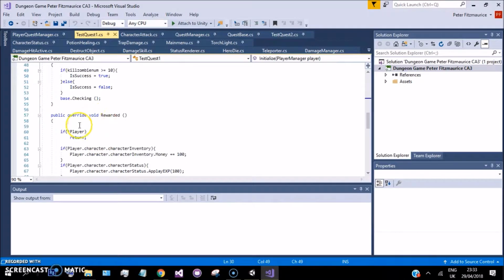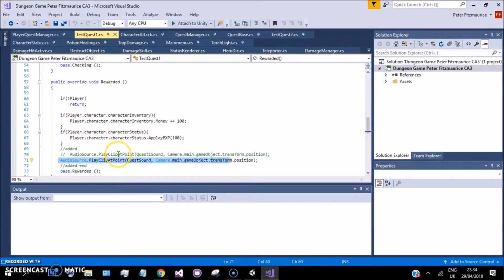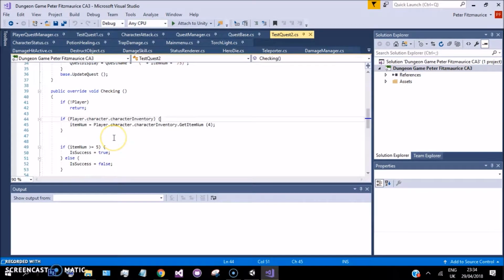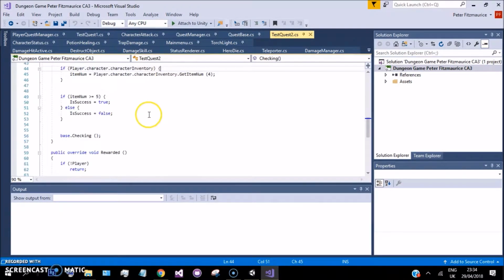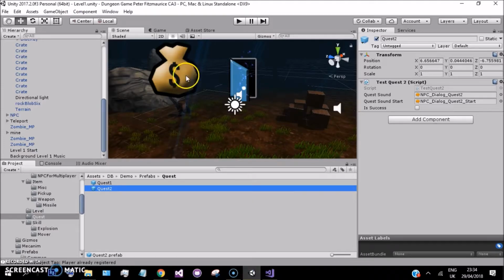And then when we reward them, I did a very similar thing. Again, I had a reward class, and I played it out here. Quest 2 is very similar. It's done pretty much the same way, as you can see here. Okay, now we'll go on to the rest.